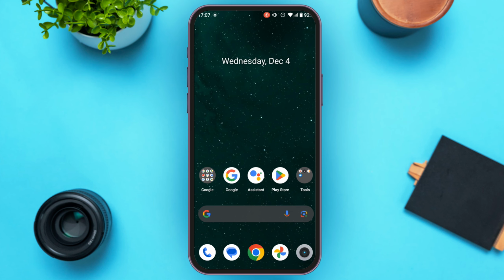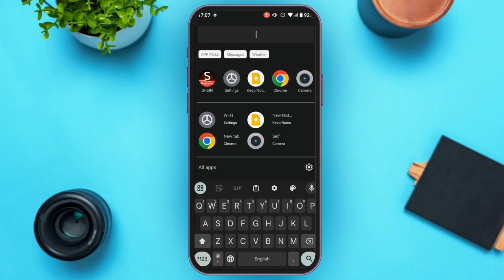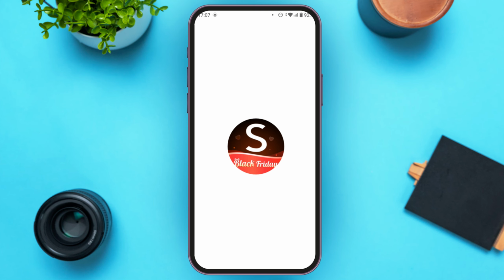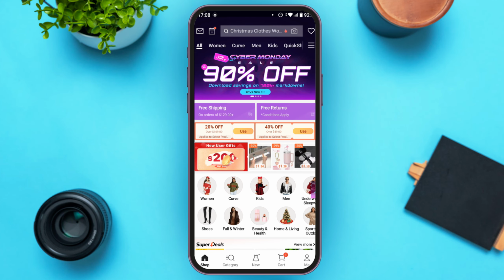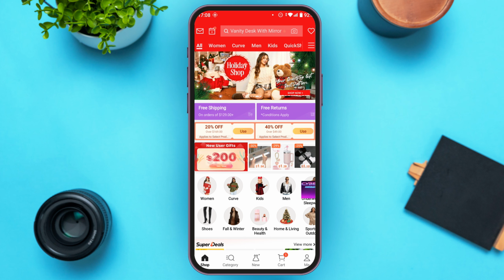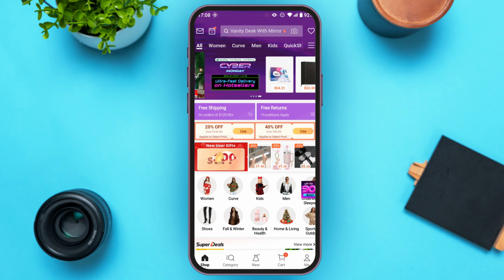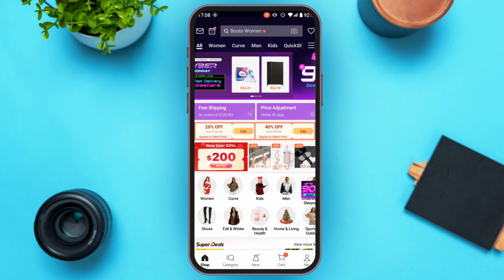So first of all, what you have to do is launch open SHEIN application. You can download this application from Play Store and App Store. From this application, you'll be able to shop online. Here you'll be able to see several products. For adding the referral code, what you have to do is go to the checkout page. For that, first of all, add the item to cart.